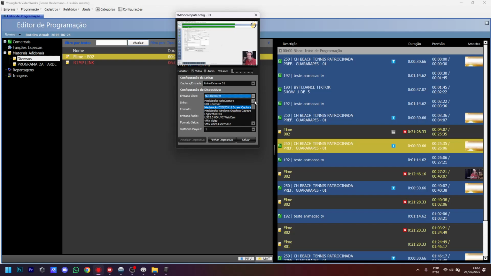For example, if it were a Duo quad, the one that has 8 inputs, 8 links would appear here. I don't have any links, so I'm going to take the NDI signal to do the demonstration for you. But if there were any, it would list them here within the system. And then you will select the output format. Let's put here 1080p 59i, no more. So I will save it.